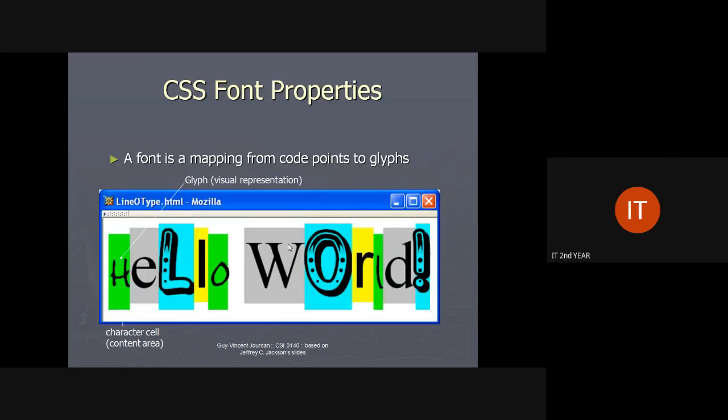Font properties. These various styles are called glyphs. The font is a mapping from code points to glyphs. A glyph is a visual representation. That is, if you are giving letters in different formats or different styles, they will be visually reflected in a different way. That is called a glyph.